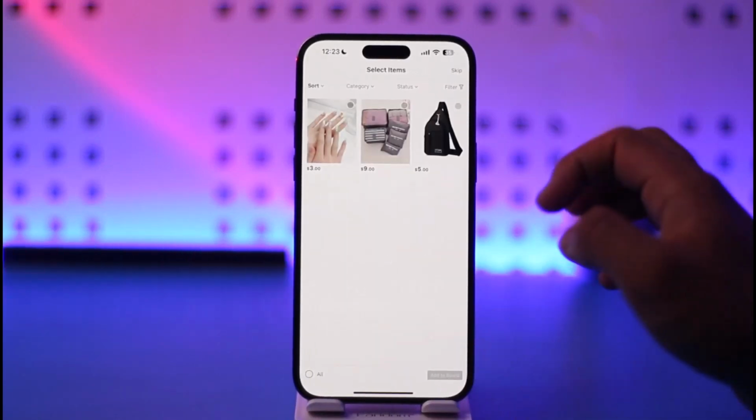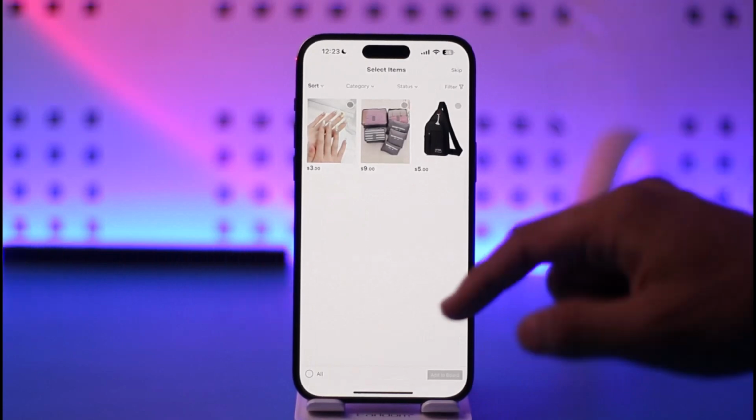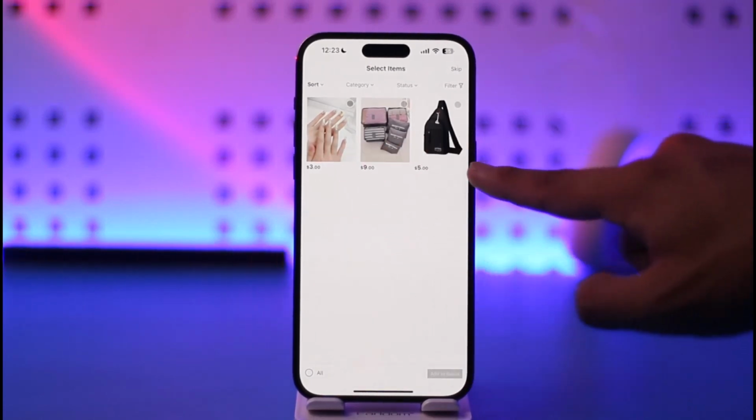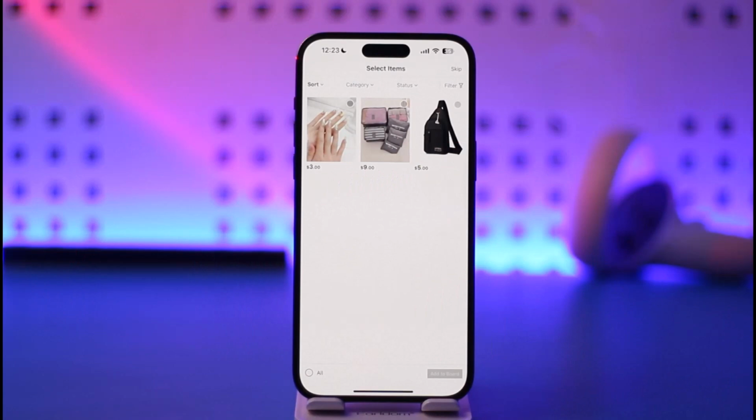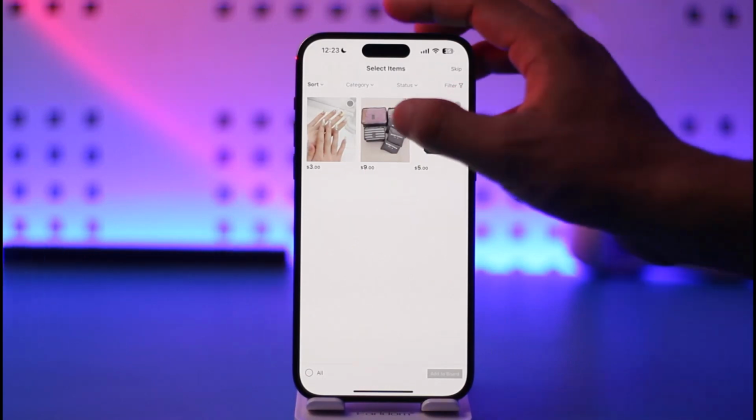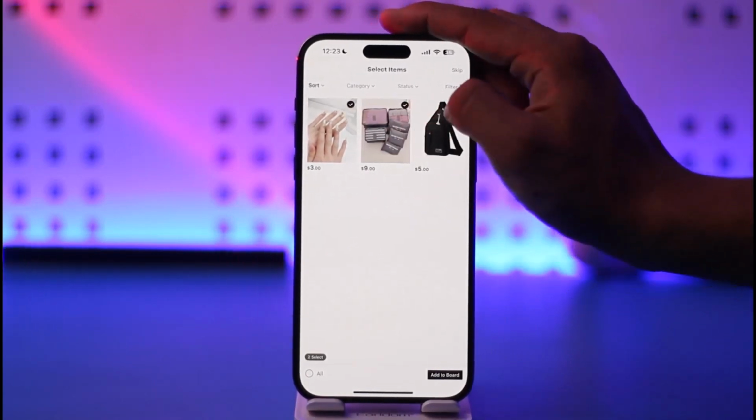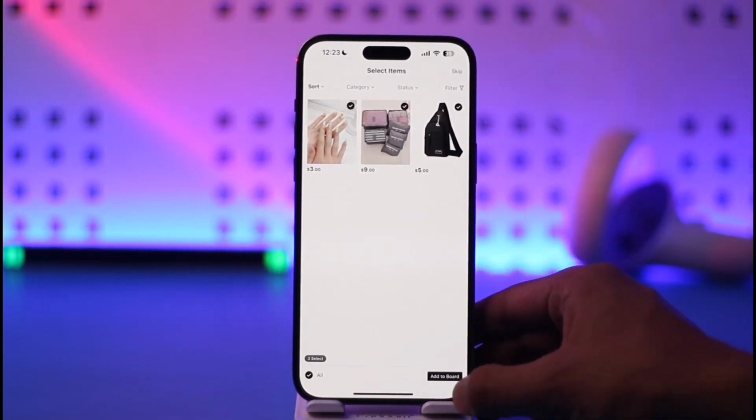Now what I can do is when I try to create a board, it will ask me to select the items from my wish list. So these are the items that are on my wish list, not on my cart, but on my wish list. So I can choose to add these items to my board over here. Then I can just tap on add to board.